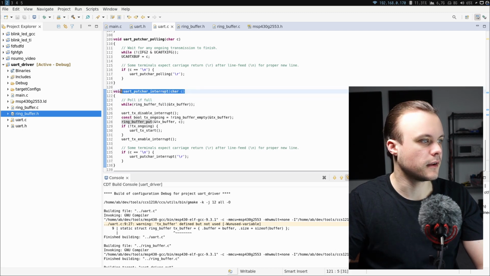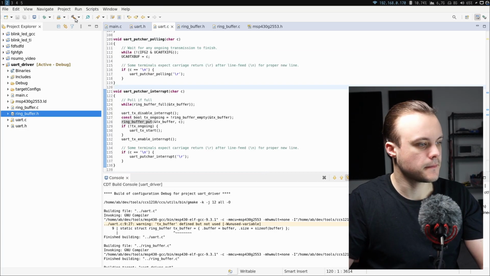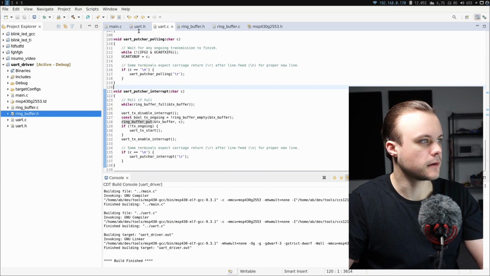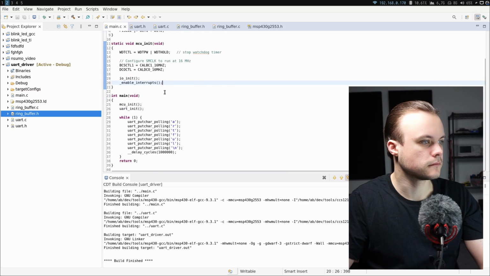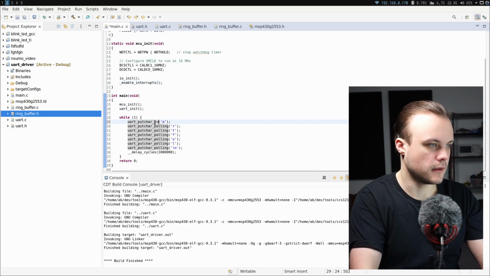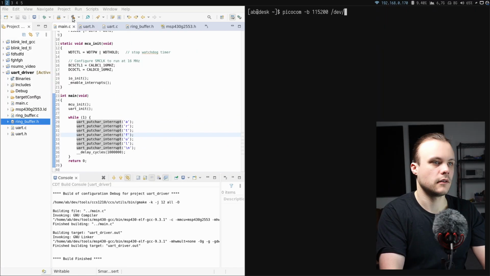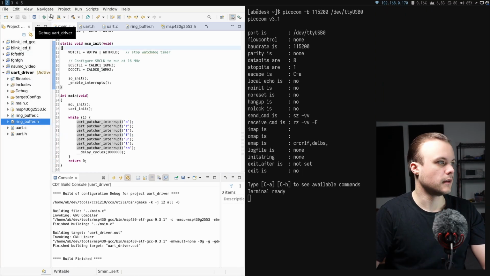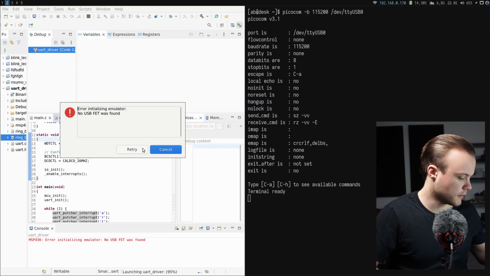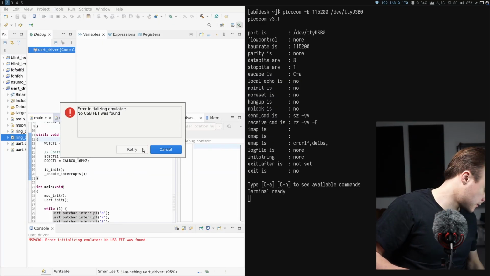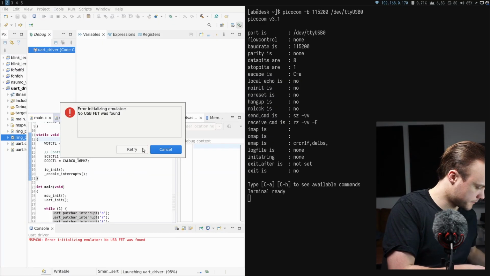And then I need to make sure that I declare this function inside my header. I can check to see if it builds. It did. Good. Can we replace this with the interrupt function instead? And then we can open PicoCom and run this. Well, I have to connect my LaunchPad again.